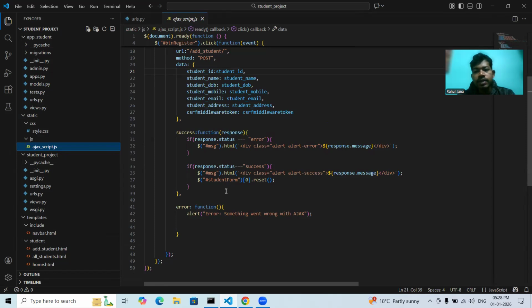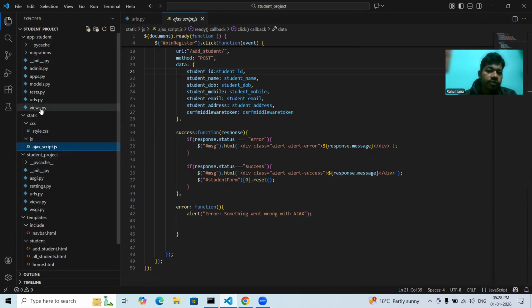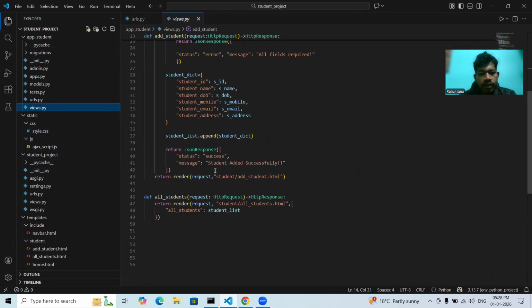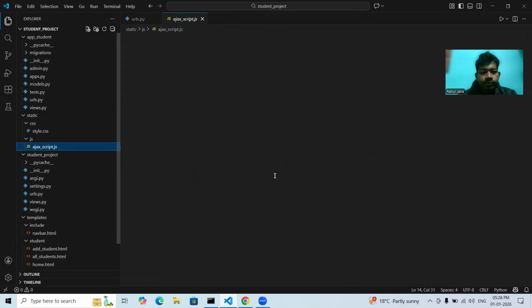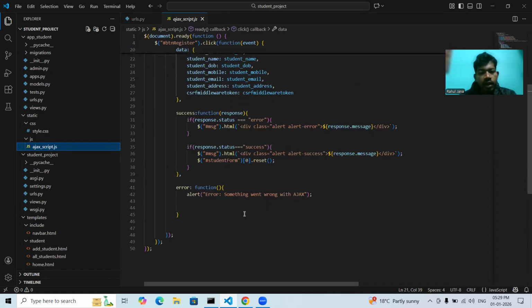In this way, we can access the specific div, and now .html, and between the backticks I wrote this, just a dollar sign between the curly brackets and response.message. It takes the response from the views. Actually, this is student added successfully. Okay, and at last the error function: alert error something went wrong with Ajax. If any other error occurred, then the message will be this error, something went wrong with Ajax. It will appear under the alert section.